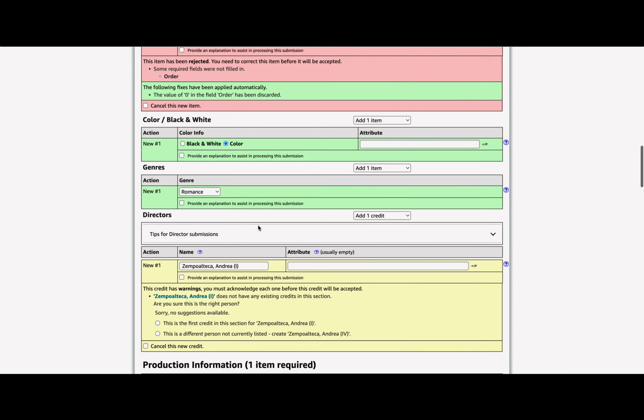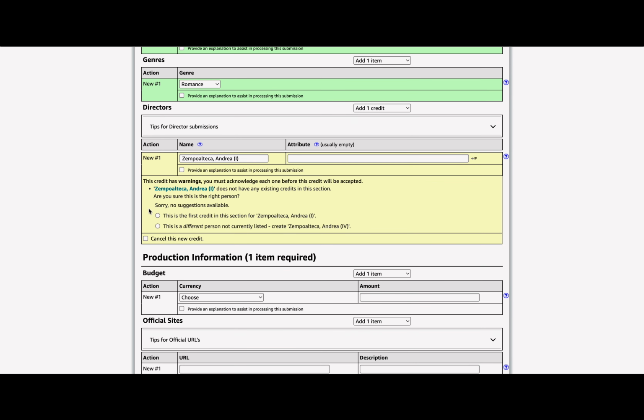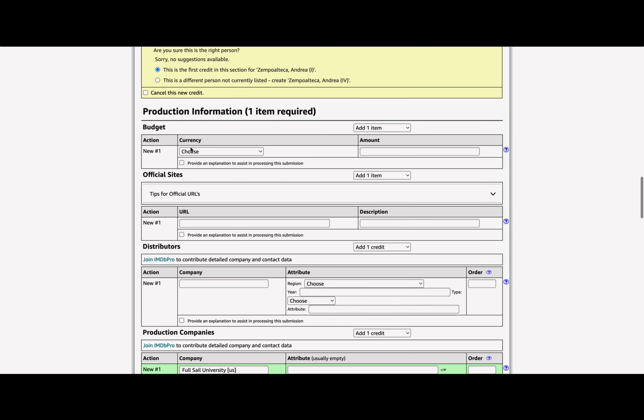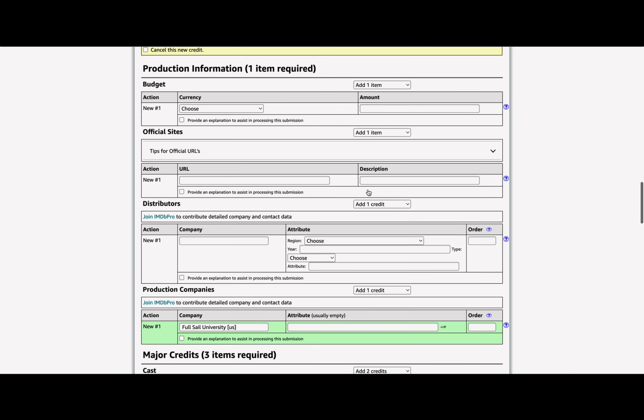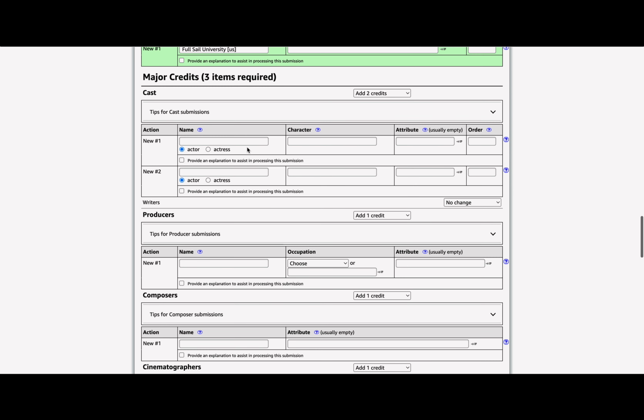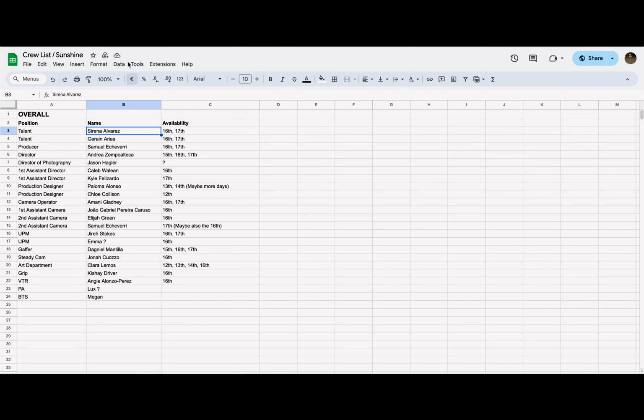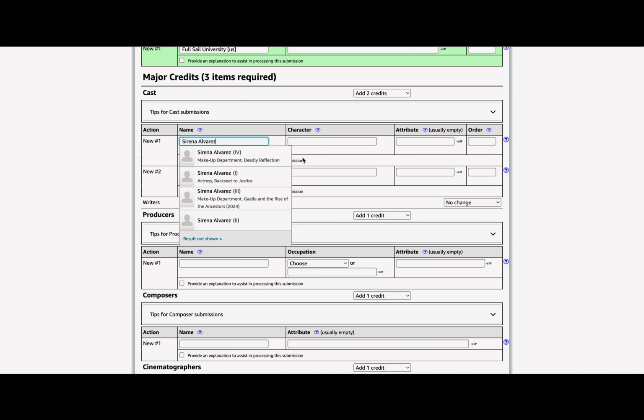So now, after hitting check these updates, we're going to scroll down. Sometimes when adding a name, it will say this is the first credit in this section, and since it's the first credit in this section for Andrea, we'll select that. Now scrolling back down even more, here we go. Now we can add in our cast members. So for this, it was Serena Alvarez. And in this case, I am not certain which one is her correct page.